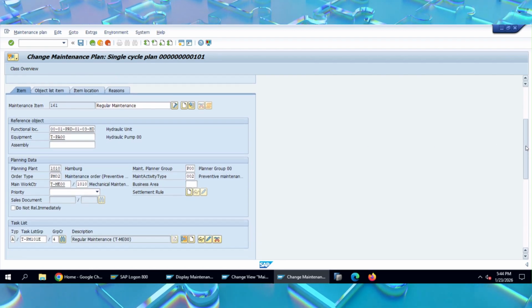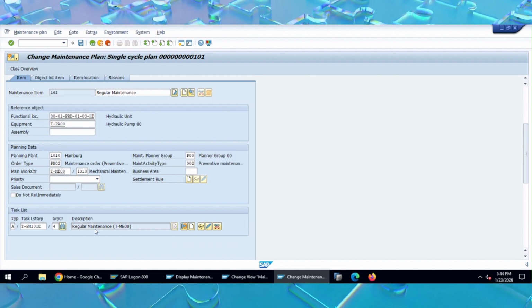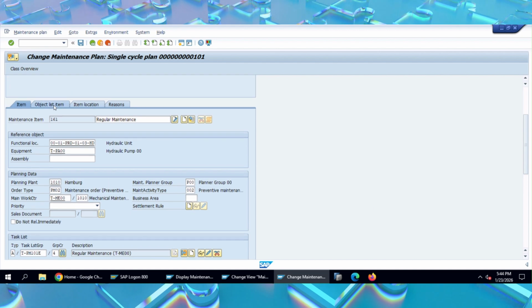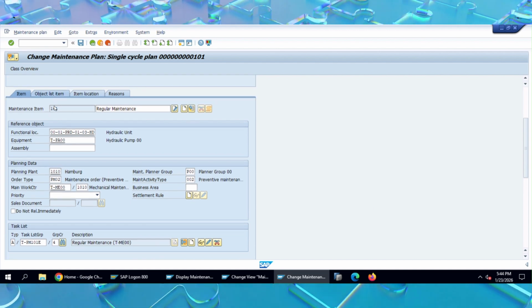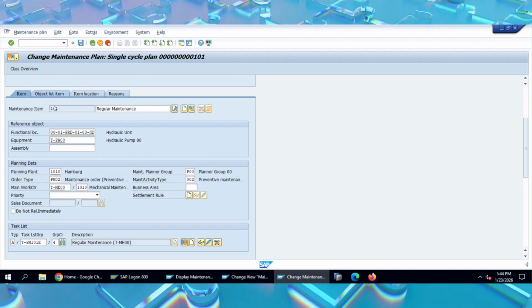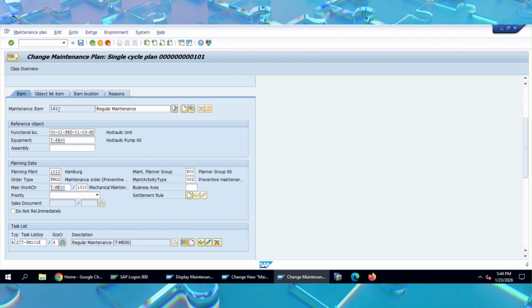So what does a maintenance item consist of? Your equipment, function location, planning data, and the task list. Very, very important. Maintenance item we will see in the next video, because this is the first video where I am just discussing the basic parts and the configuration of the maintenance plan.